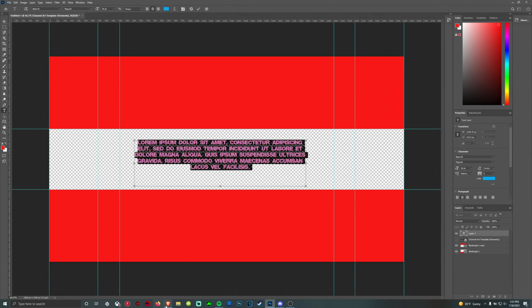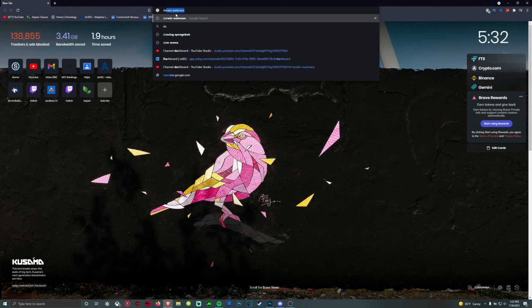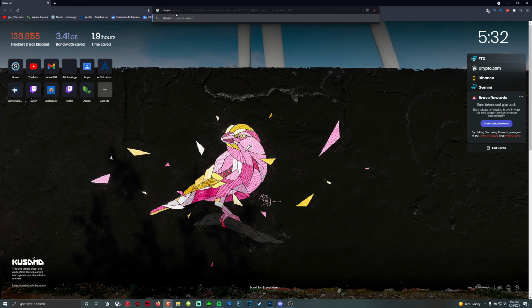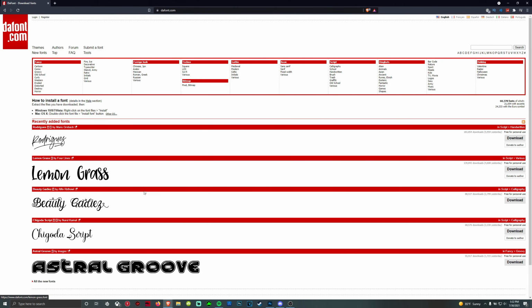So basically, where do we go? So now we have our browser over. The website you want to go to is the font. And the font is a place where you can go download fonts. It's in the name. So if we just scroll through here, we can find some fonts that we want to see.